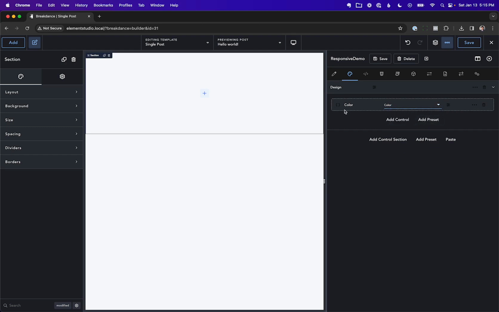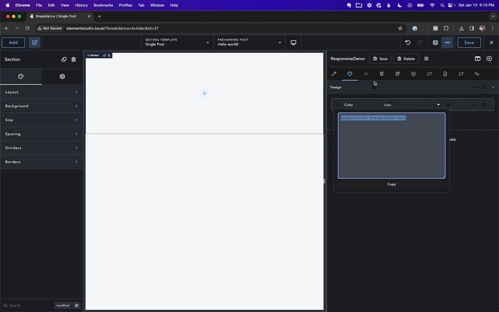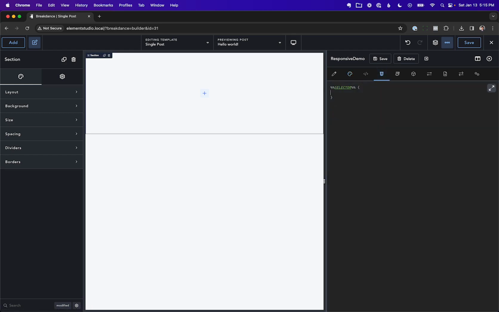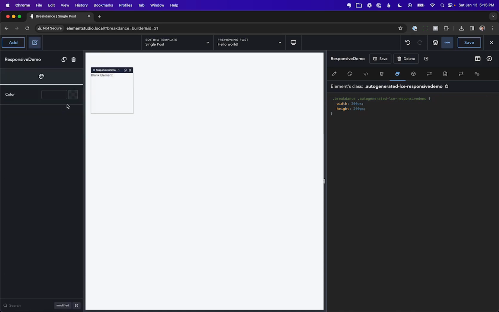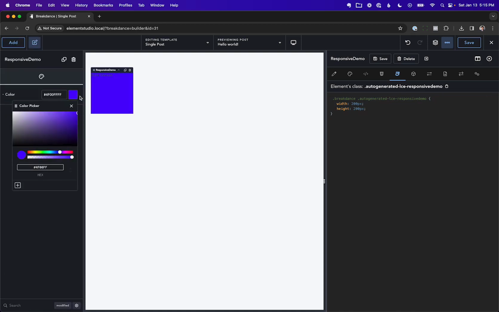And let's go ahead and set up the CSS for this. I'm just going to go to the hint here, and in the dynamic CSS, I'm going to set the background color to that color, and then I'll go to the default CSS, and we're just going to go, width 200 pixels, height 200 pixels. That way we can see what's going on. Let's go ahead and add this element to the page, and let's go ahead and set the color.